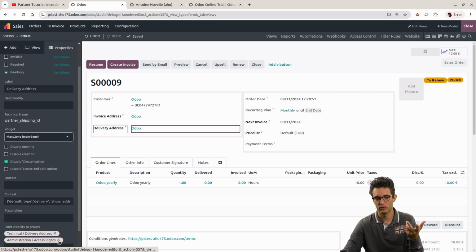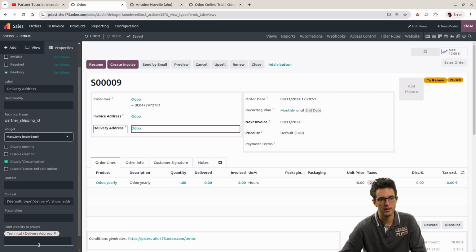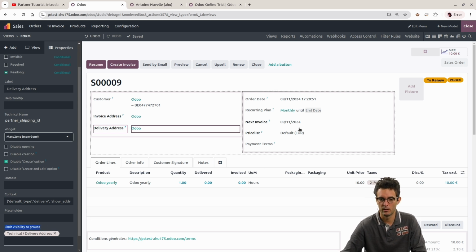The more groups you give here, the more people will have access to that field. So don't be too generous. Have a look at what we have here, and if you want to really limit it to a very select group of people, then just use that group notion and don't put too many things here.